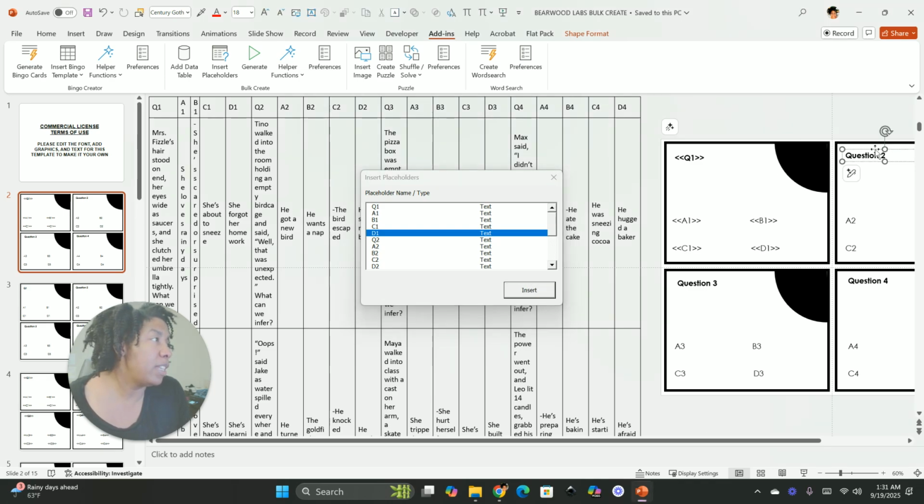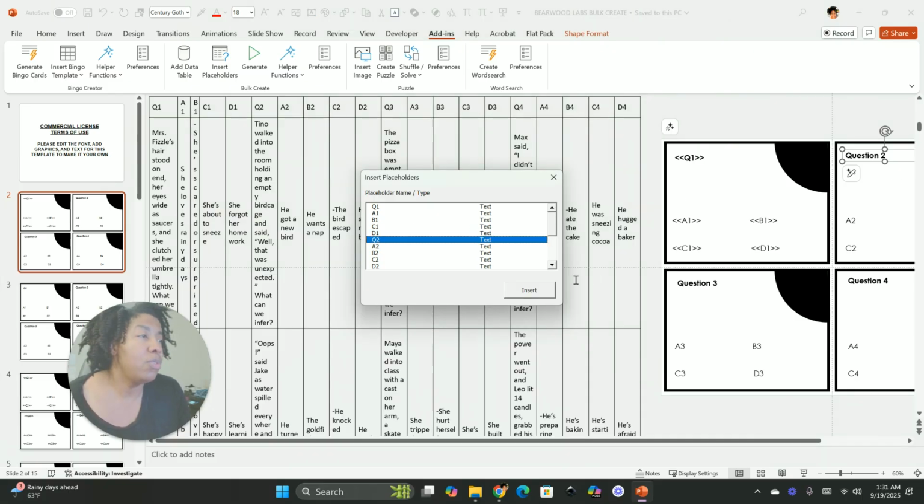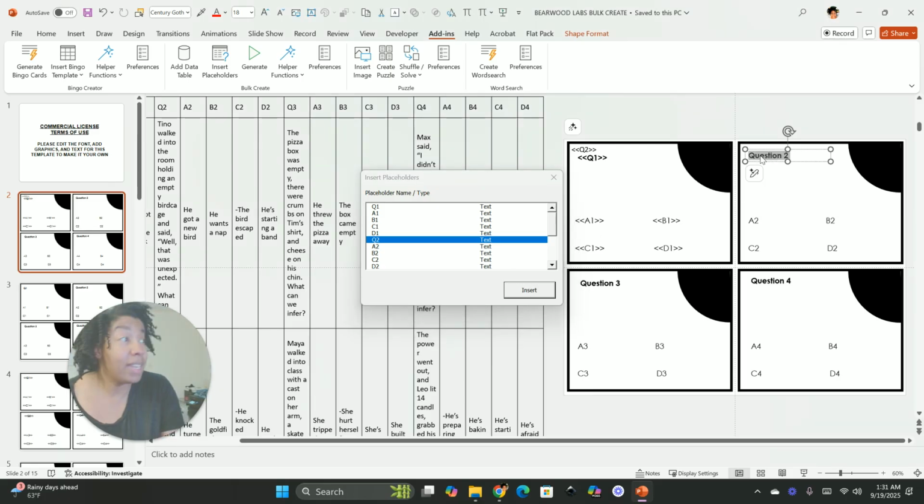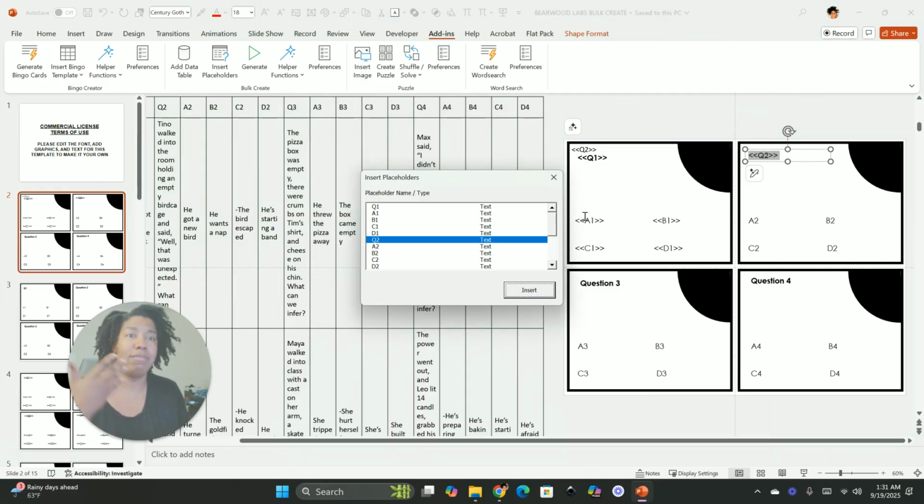So for question 1, in this particular case, same thing. Or excuse me, for question 2, get the Q2, Insert. Oh, hold up. It didn't do that because guess what? I didn't highlight those. I got to highlight the text, then insert, boom. So this process gets repeated, and then you're basically all good.